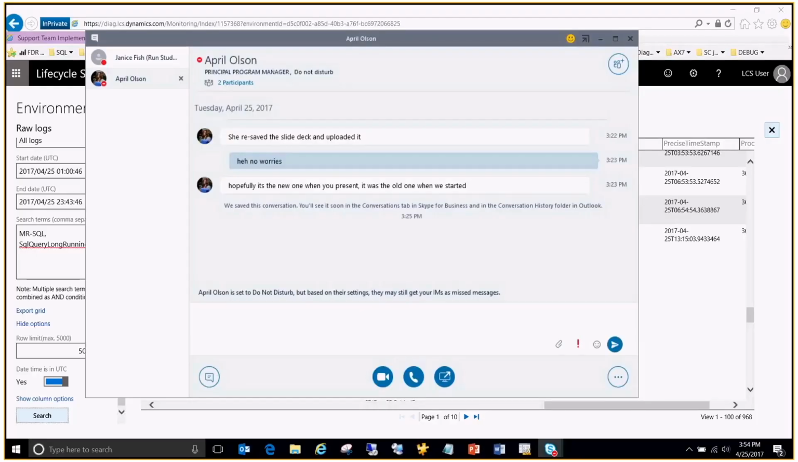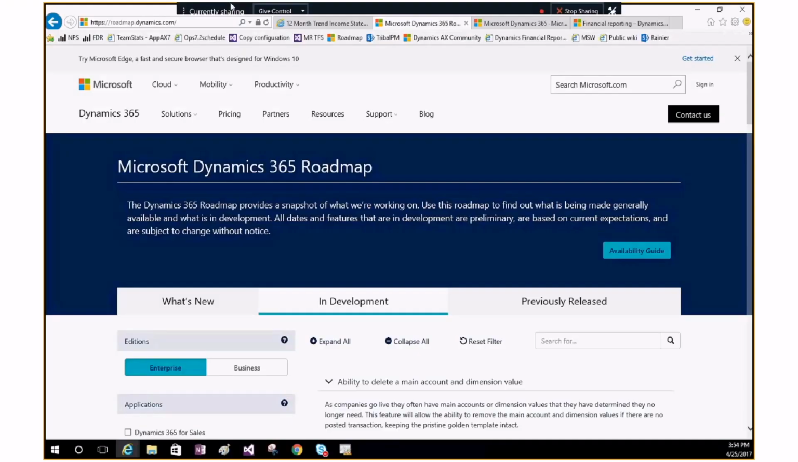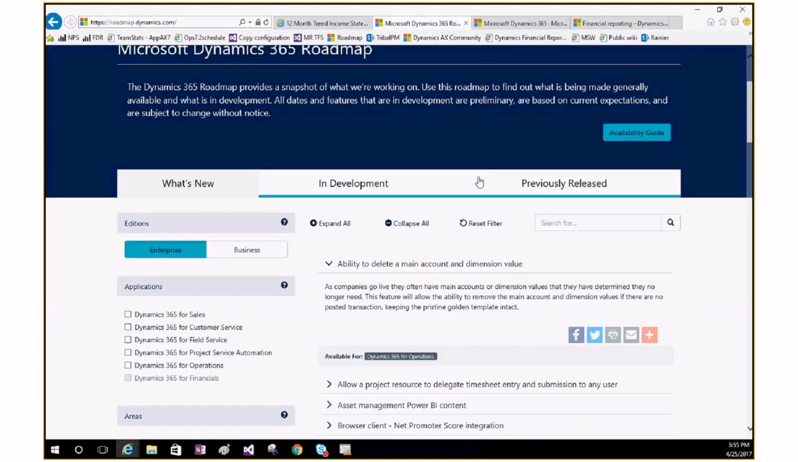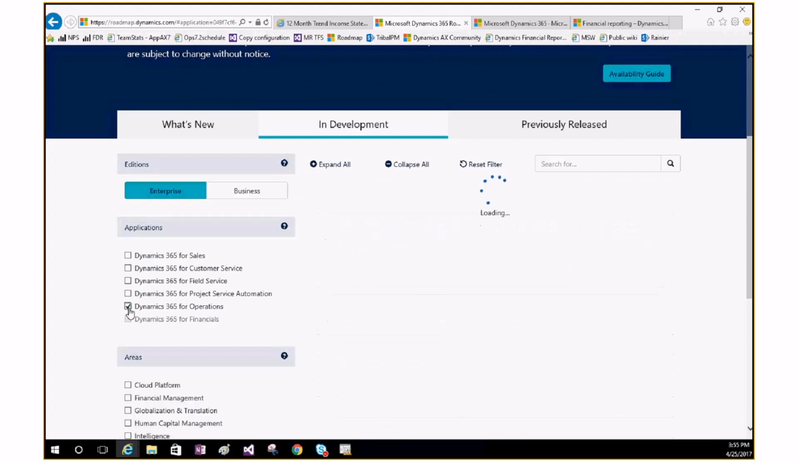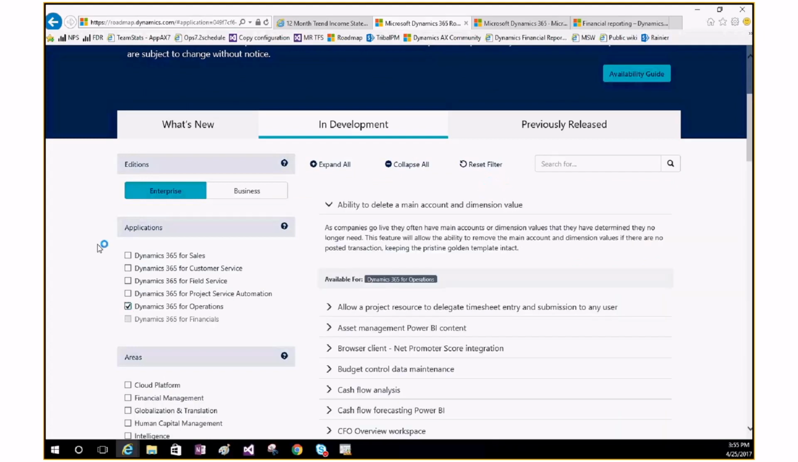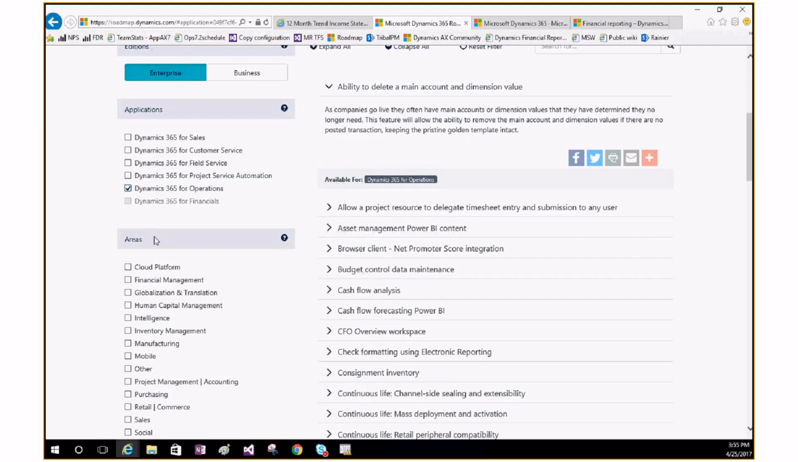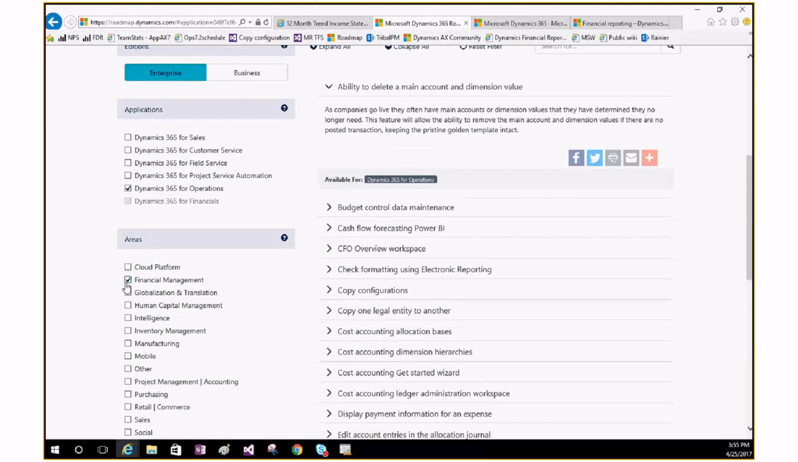So there's a couple of things that I wanted to talk about as we wrap up the session here, and one is our Dynamics 365 roadmap. We have now made our roadmap publicly available. So if you just go to roadmap.dynamics.com, you can, on the application, choose Dynamics 365 for operations, and then you can further narrow down the list of results by financial management, and that's where you'll see some of the things that are in progress for all of financial management, but including financial reporting.